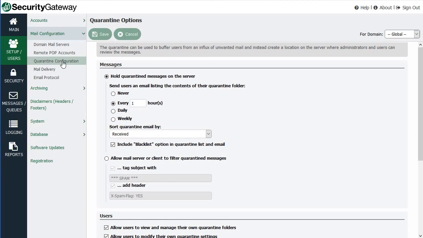In Security Gateway, you have the option of holding quarantined messages on the server, or optionally allowing them to be delivered, but then optionally tagging the message subject with a tag or a series of characters. And I'll go into these in a little bit more detail. Notice, by the way, that these settings can be configured globally or on a per domain basis, just like with many of the other settings in Security Gateway.